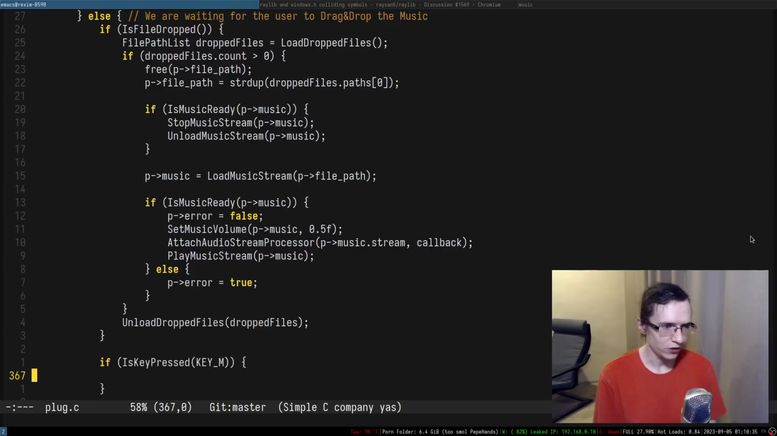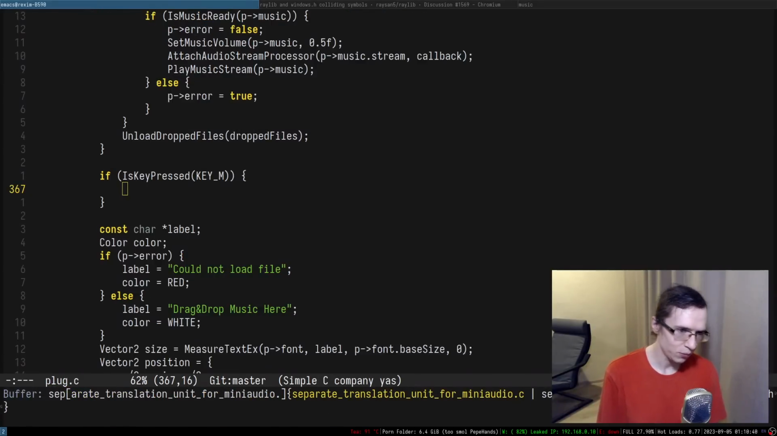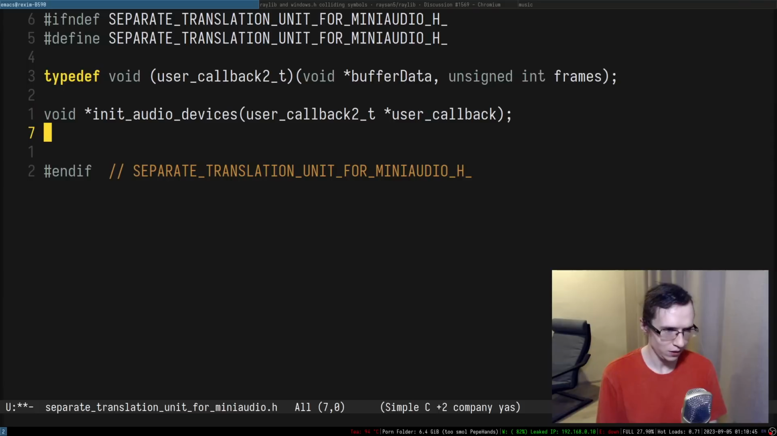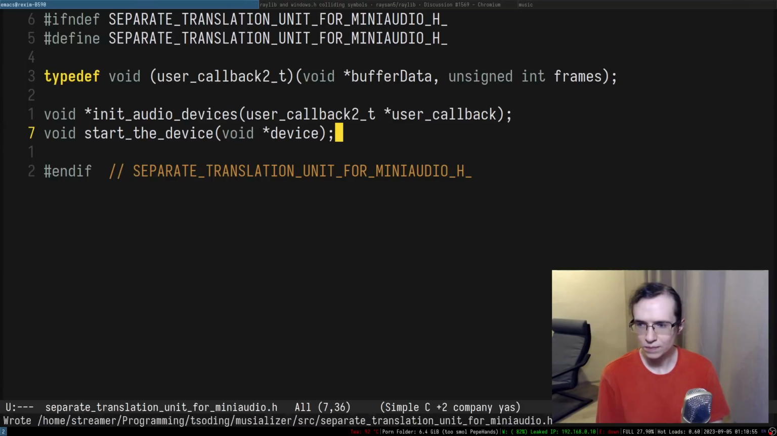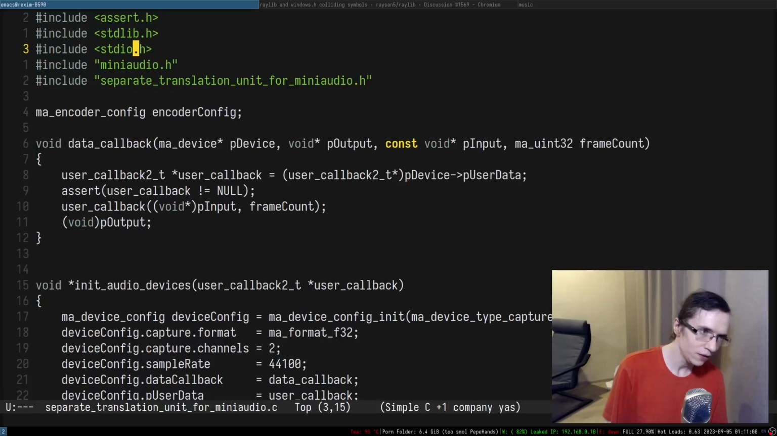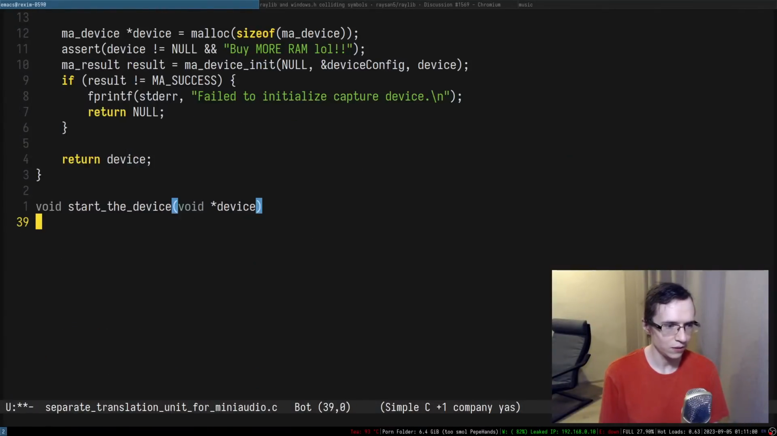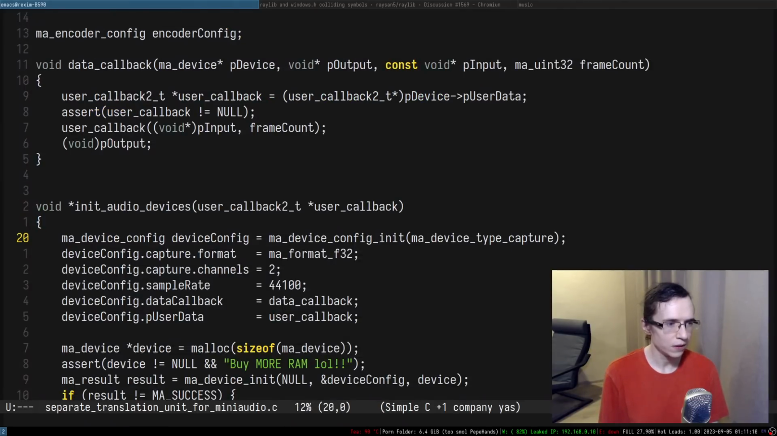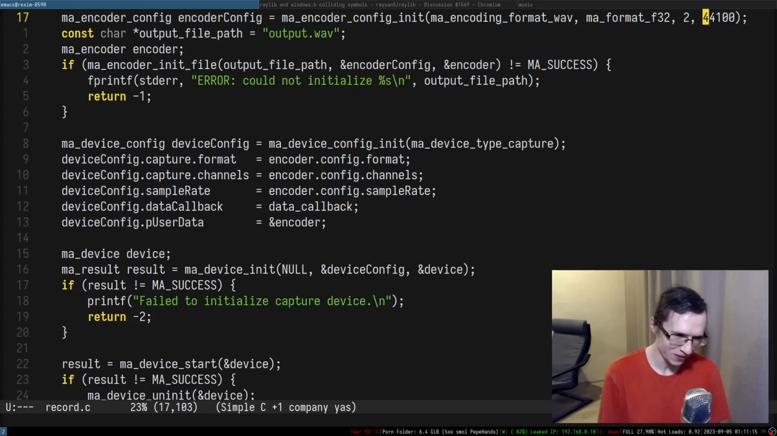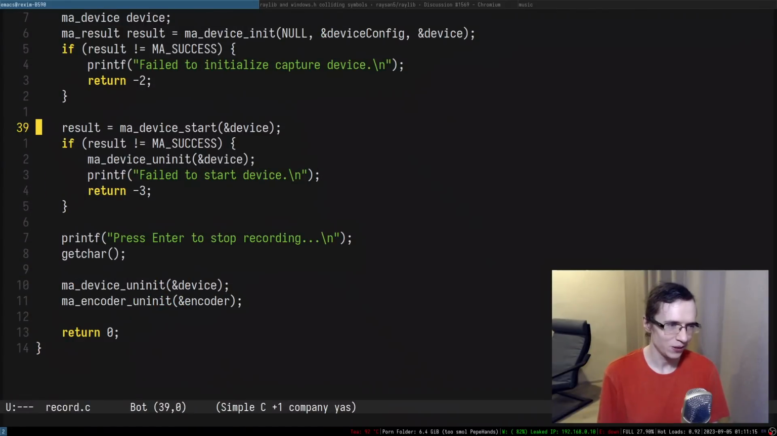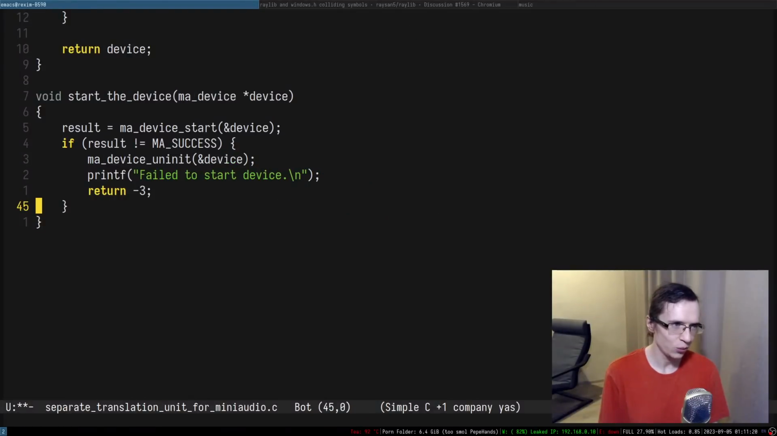In the recording mode, we need to start the device. So we have a separate module for miniaudio. So we need the devices. Start the device, and we're going to accept the void pointer of the device. So in the device in here, the device has to be the pointer to my device. My device. I really like that. I'm sorry. I'm so freaking sorry. Anyway, so we have to do this thing. We're starting the device.